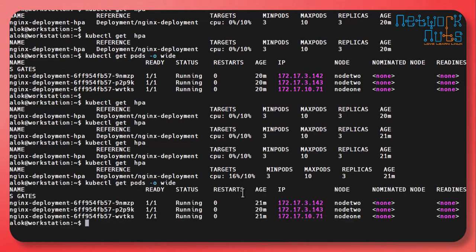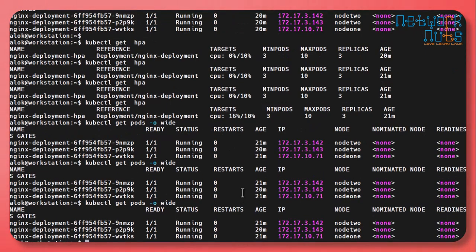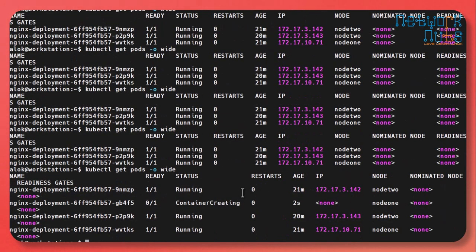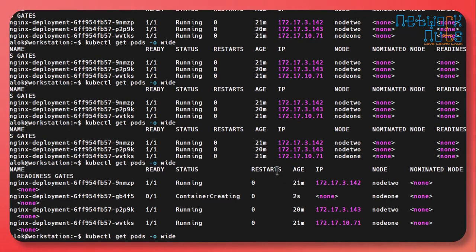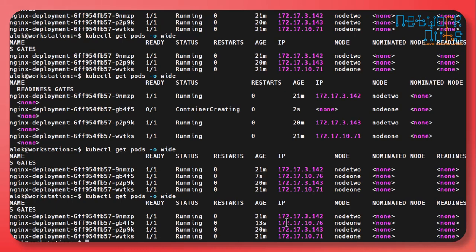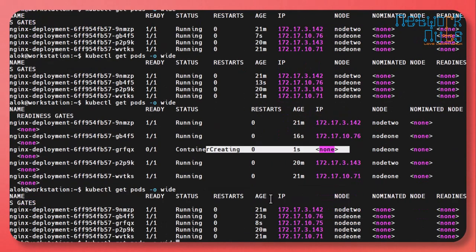Now see here, check it out. 30 seconds wait. It's not going to add the pod instantly. 30 seconds wait, stabilization window. After 30 seconds, it is going to add 1 pod. See, 1 pod got created right after 30 seconds. Now again, if the load keeps on going, it's going to add again 1 more pod, right? So 1 pod at a time, it's going to add, gradually increasing it.